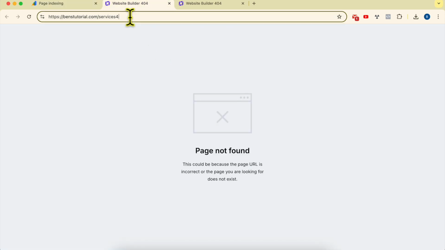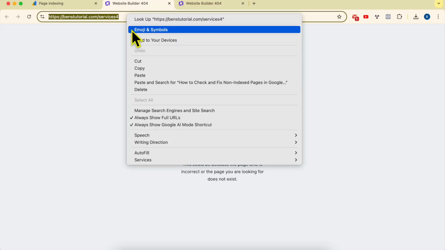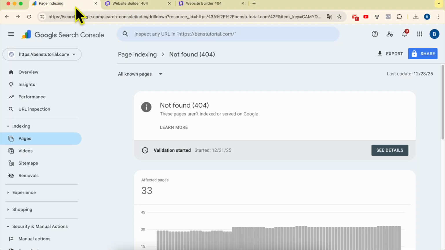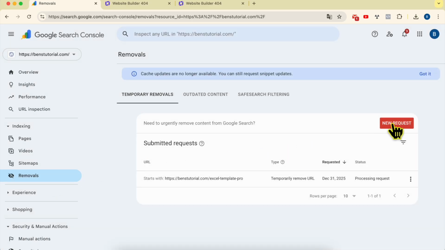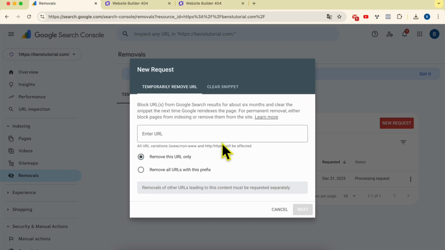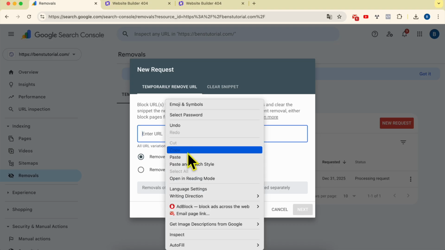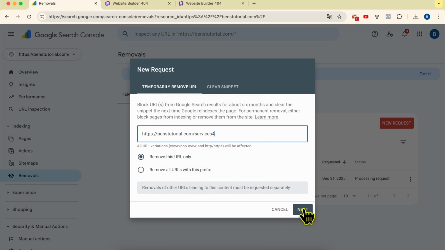For the pages that I'm sure I can't recreate for any reason, simply copy the page URL like that. Go back to Google Search Console, then go to removals below indexing and request temporary removal. Enter your page URL and click on next.